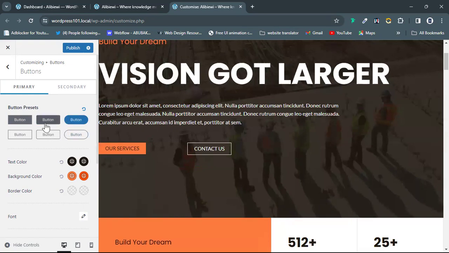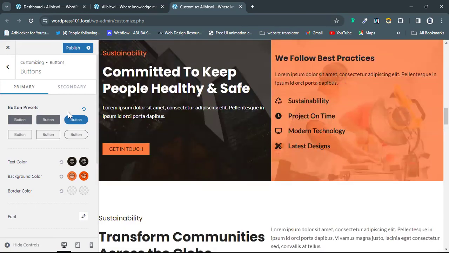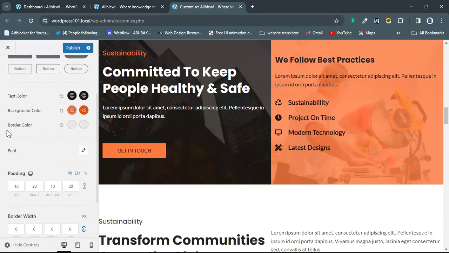This is not clicking. I don't know what the problem is. It's supposed to. Okay, I don't know. Maybe there's a bug somewhere. So it's not taking the format. It's supposed to take the rounded button format, and that's how it's supposed to be.